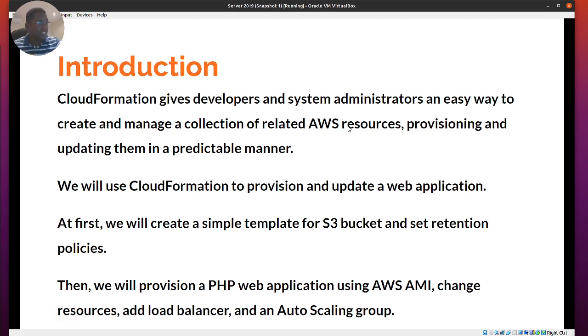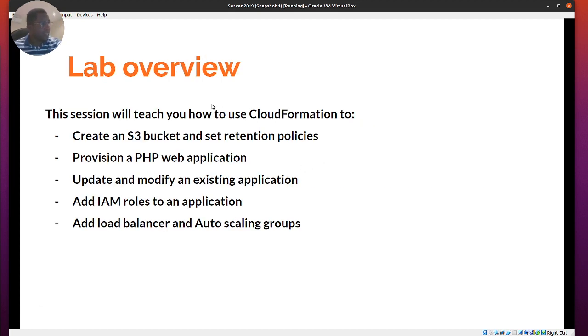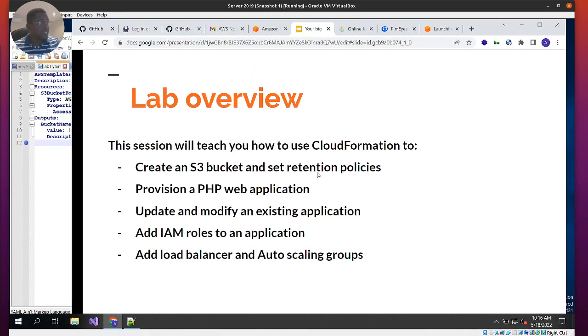Okay, I'm going to put this in the background because I think that's the last slide. Create the buckets, set retention policy, provision PHP, update and modify the existing application, add IAM roles, usually roles to manage or control access, add load balancer and auto scaling group.